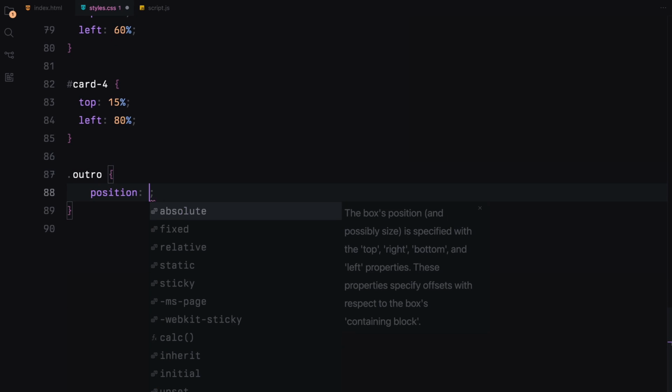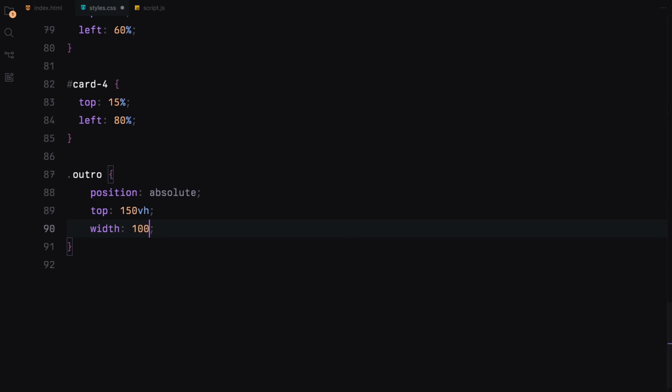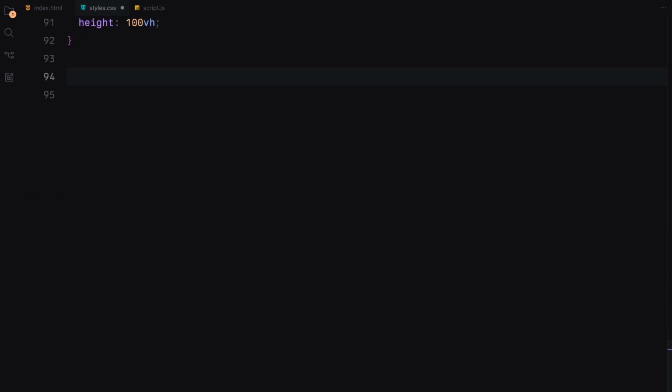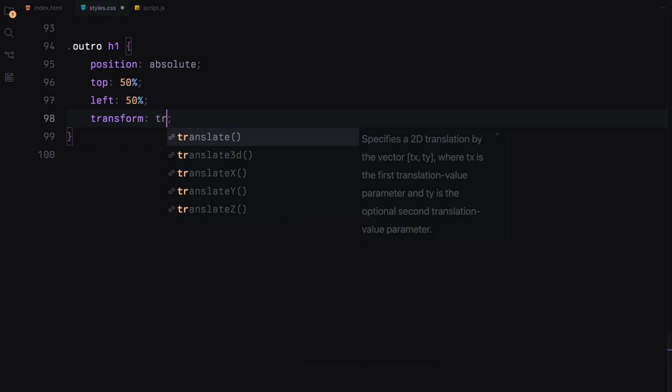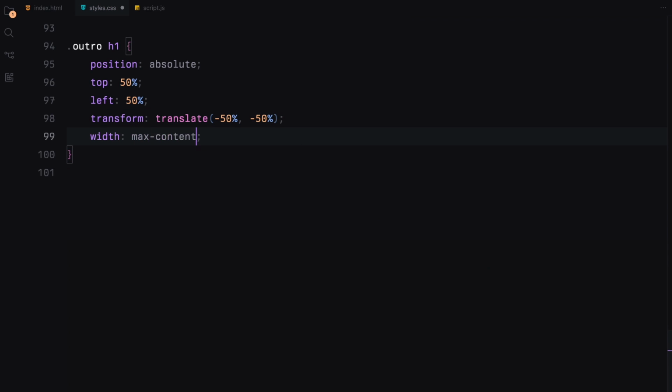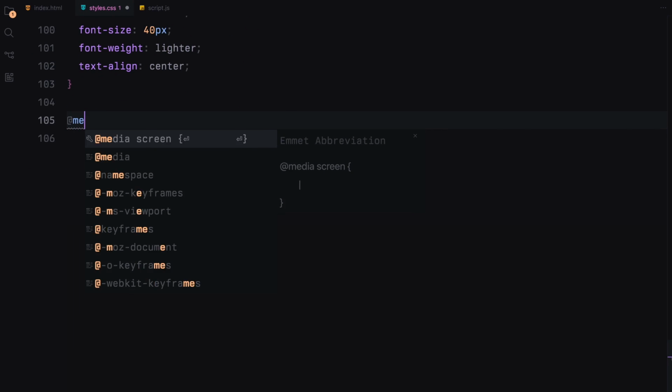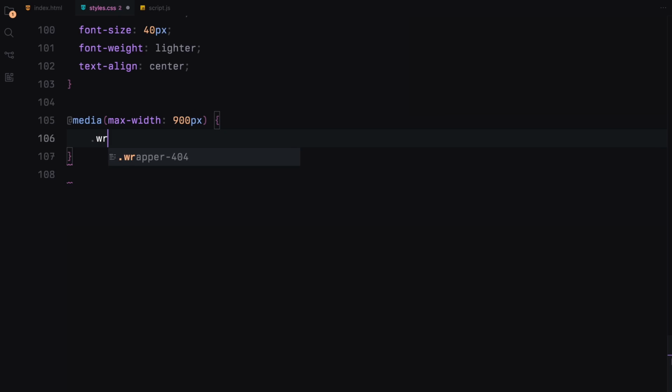For the outro section, it's positioned absolutely to appear far down the page after all our content. I have set it at 150% of the viewport height from the top. This ensures it won't be visible until the user scrolls through the 404 content. The outro section, appearing after our images, holds a centered H1 tag with some basic font styling. Finally, for mobile users, we adjust the top padding of the 404 section to ensure everything looks good even on smaller screens.